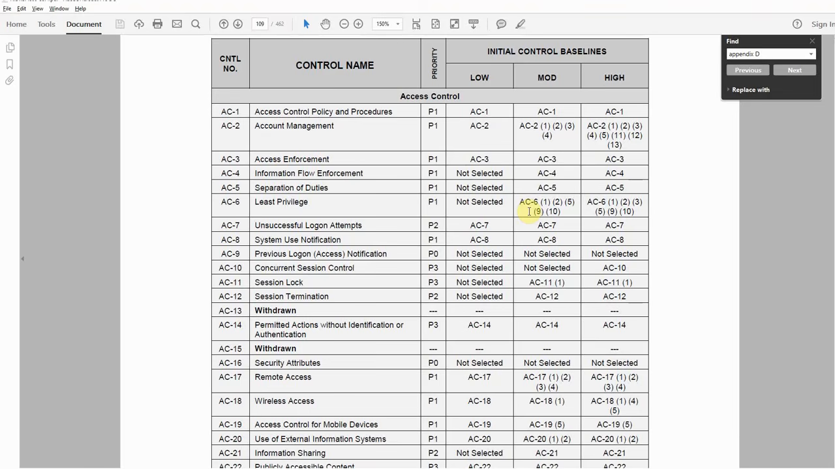When NIST started, it was about 300 controls. Rev 4 has about 965 controls. Rev 5, we're looking at upwards of 1,200 controls, right? So they keep adding new controls, withdrawing some of the controls if they are obsolete and what have you. But the ultimate goal here is to know your baseline and to know what controls are selected and what are not selected, so you don't have to select them in your control.